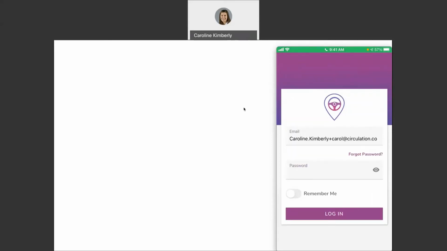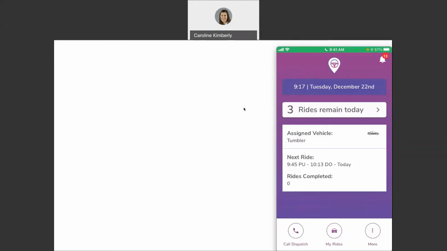You'll type in your password and log in. This is the home screen that you will see first. So you'll see that I have 3 rides remaining today. I have quite a few notifications up in the upper right-hand corner. The vehicle that is currently assigned to me and when my next ride is.